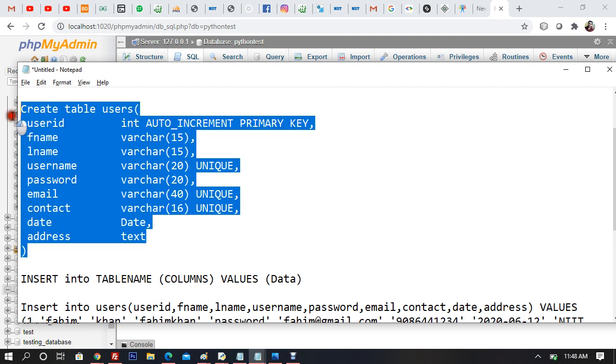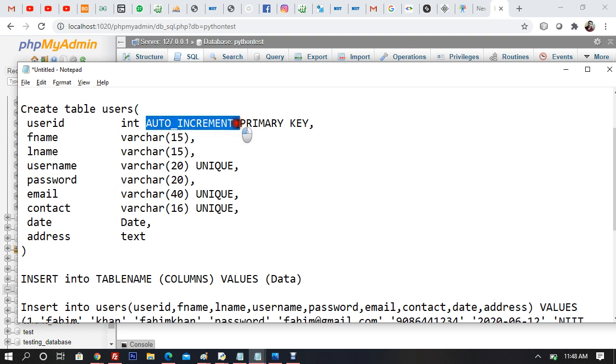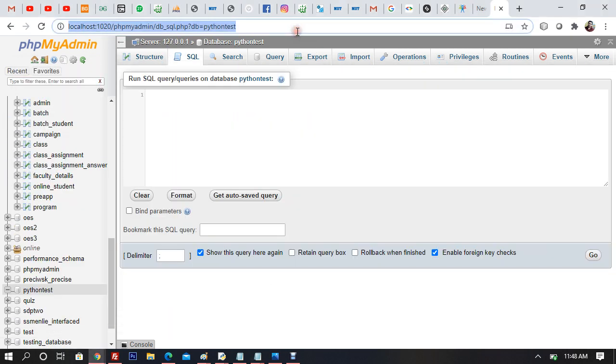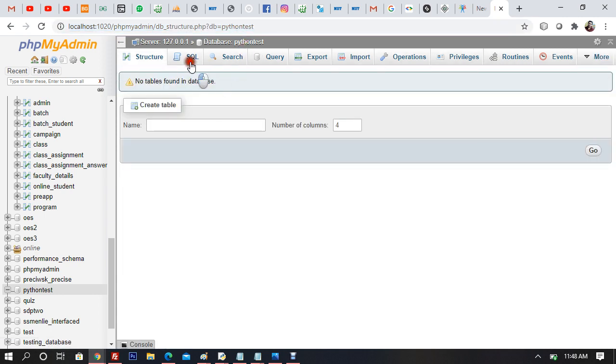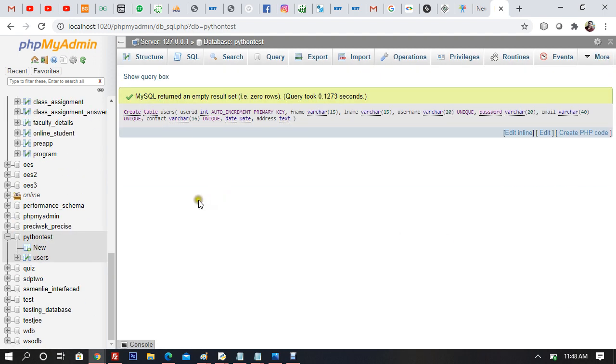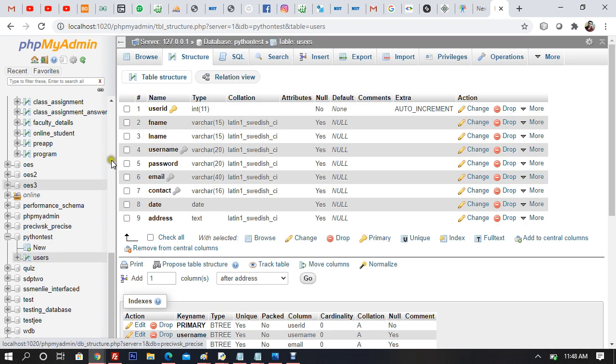So let's create now. Three things we have added: auto increment to user ID and primary key, which is going to uniquely identify the entire row, and username is unique, email is unique, and contact is always unique. So let me copy this. Go to my phpMyAdmin, select the database Python test, go to SQL, paste it, and run it. Now you can clearly see the database has already been created.